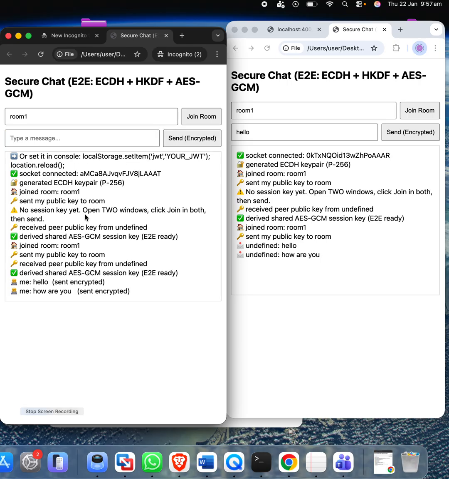Sending different messages, as you can see in our secure chat, firstly we join the room, and each client generates a private key. The public keys are exchanged through the server. The shared secret is derived and passed through HKDF, and a strong session key is generated. The messages are encrypted using AES-GCM, which provides confidentiality, integrity, and authentication.